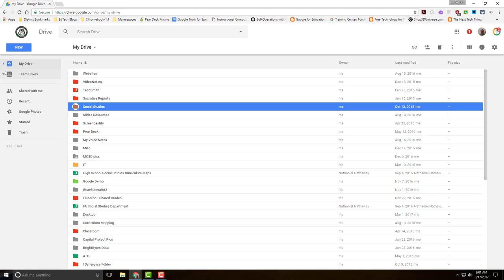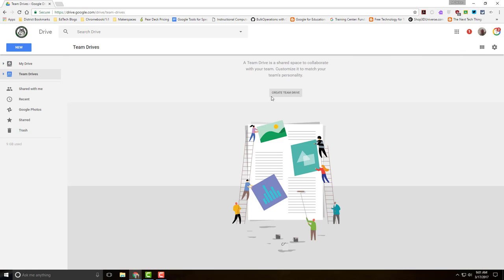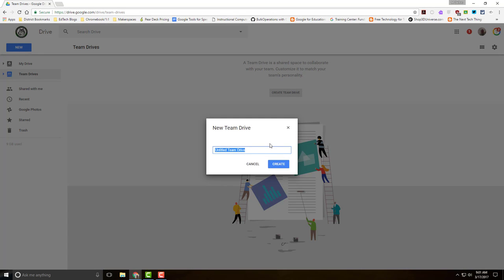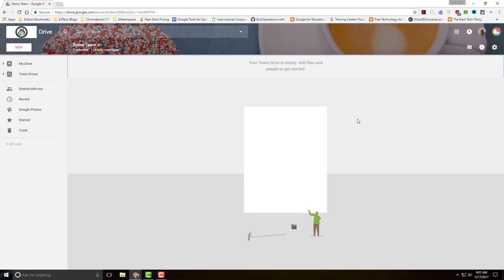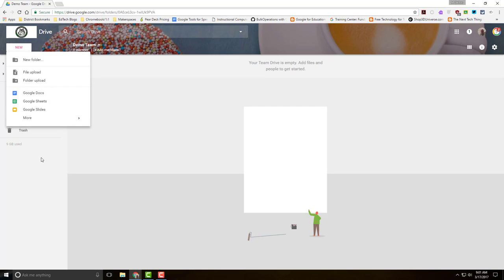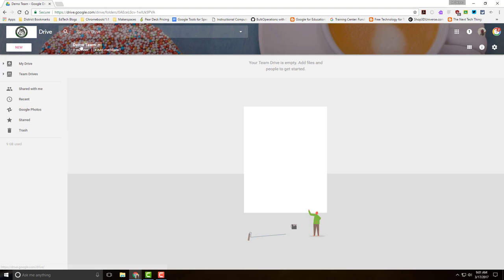Okay, so let me come back over here to Team Drive, and I'm going to hit Create Team Drive. First thing it asks me to do is to give it a name. So we'll just call it Demo Team. And you'll notice that a lot of the interface stays the same, so I still have the navigation over here. I still have that New button where I can create new documents and folders and things like that.